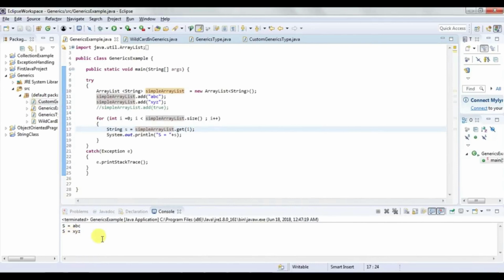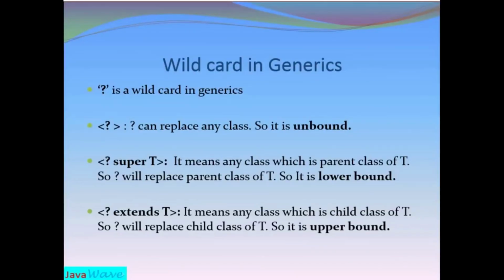Now it is not giving any error. So this is a basic use of generics, where we can make sure only a single type of object will be present in my collection, and that need not be typecast again while fetching the argument. So now we saw a basic example of generics in the collection framework, where we took the example of ArrayList.